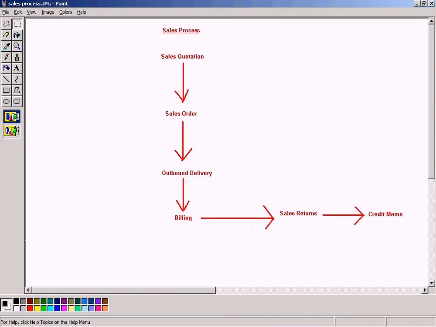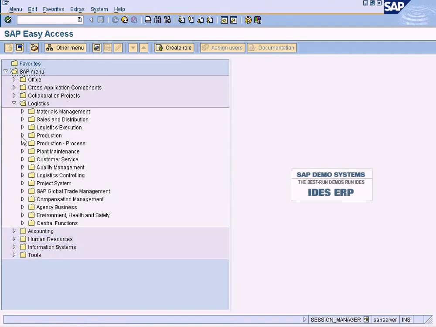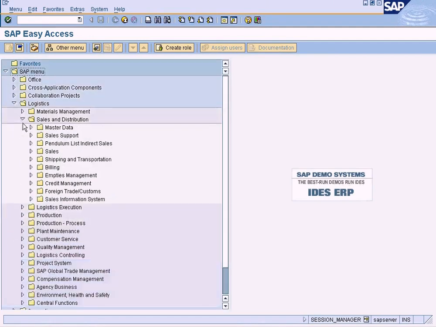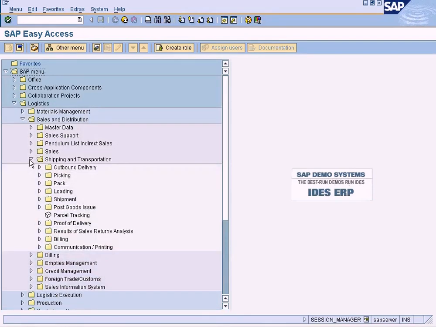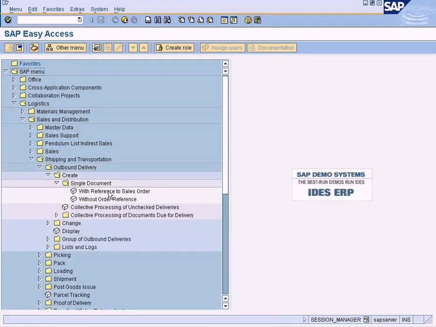Let me just create one. Go to logistics, SD, shipping and transportation, outbound delivery, create single document with reference to sales order, because we already have a sales order.